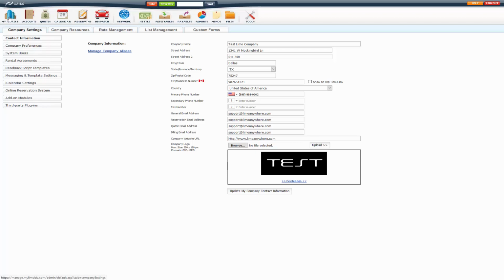If you go to My Office, Company Preferences, Reservations, you'll see this setting, Auto Populate Distance Total. If it's set to not selected, that means it's going to turn off the Google verification in the reservation screen and also not calculate the distance.